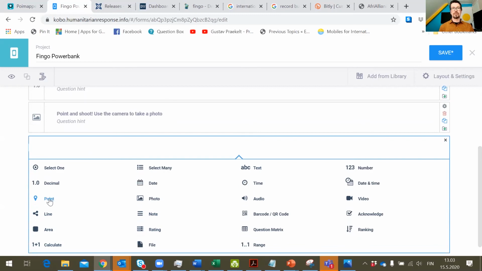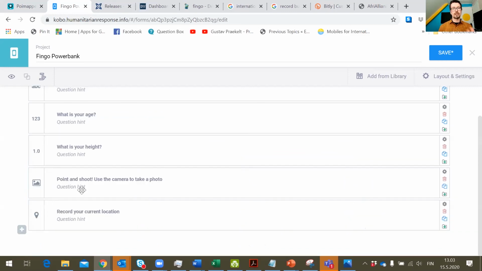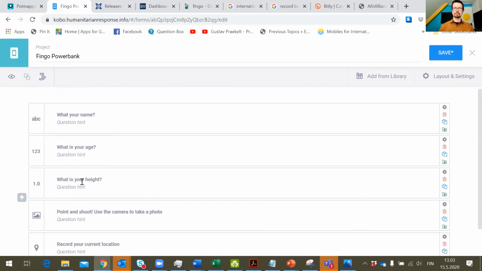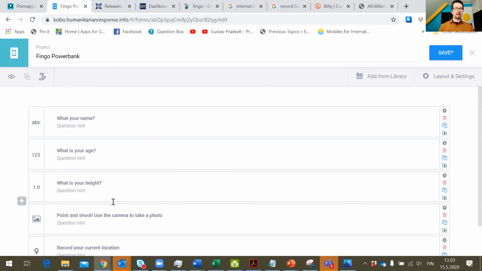So let's say your team in the field would be mapping schools or water points. It would then be good to take the location of that water source and then maybe take a photo and then say, for example, is it functional? Is the water clean or something like this? So there are quite a lot of opportunities here that go beyond what you could do on paper. And then once I've done all the questions here, I can save it, and that's it.